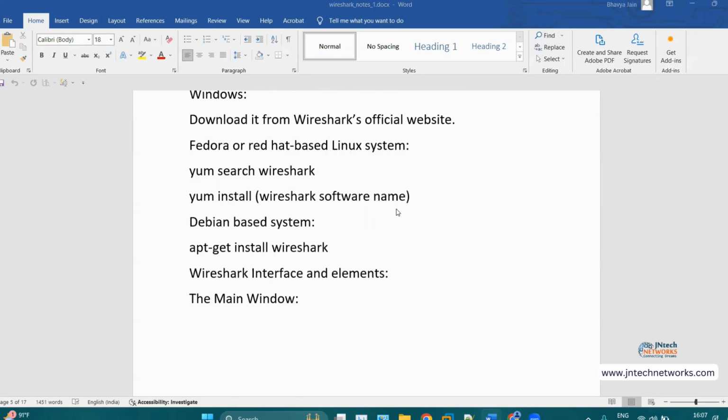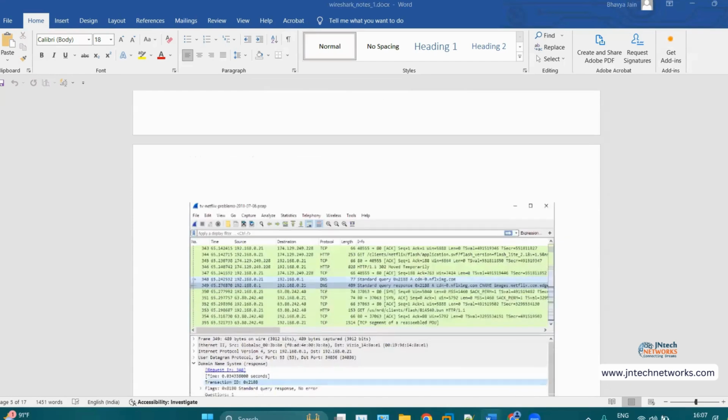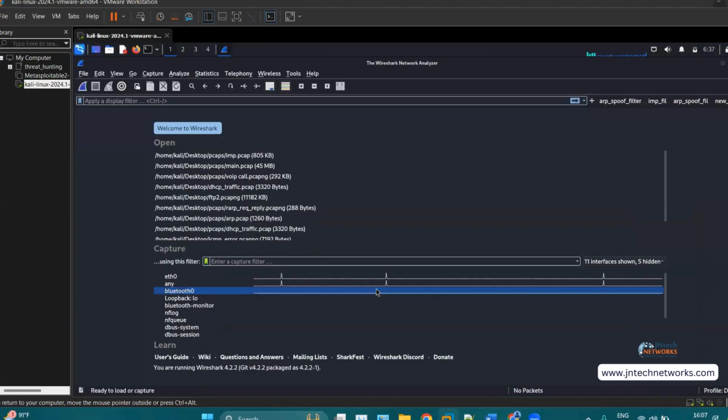So now let's get familiar with the interface of Wireshark. I am going to use Wireshark on the Linux operating system. You can use the same on Windows. The commands and the way we perform operations, and the interface of Wireshark, are the same in Linux as in Windows. There's no difference in the interface of Wireshark between Windows and Linux.